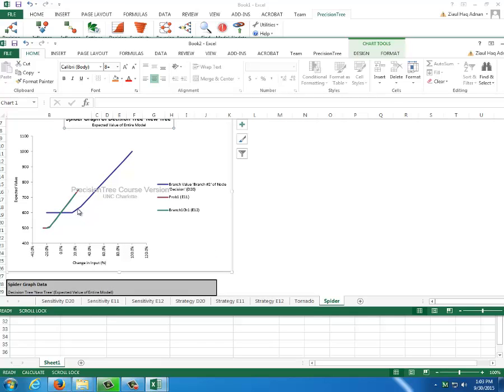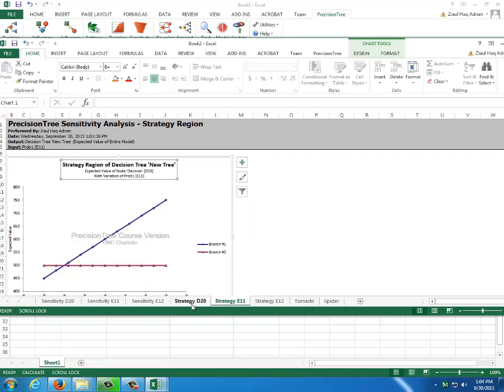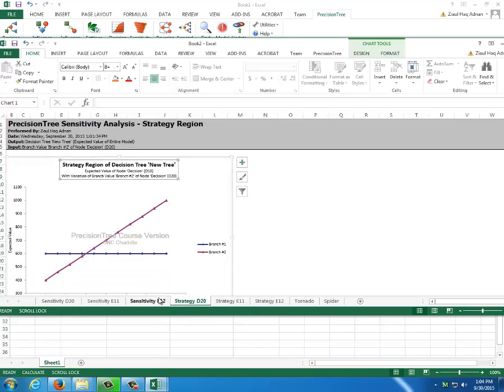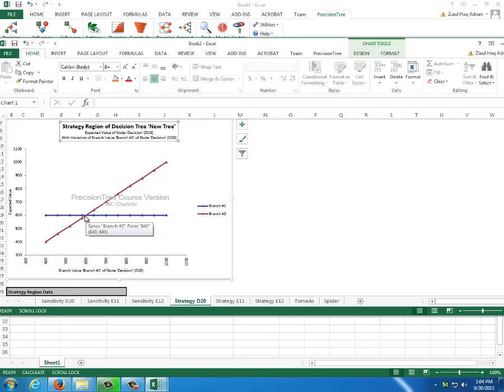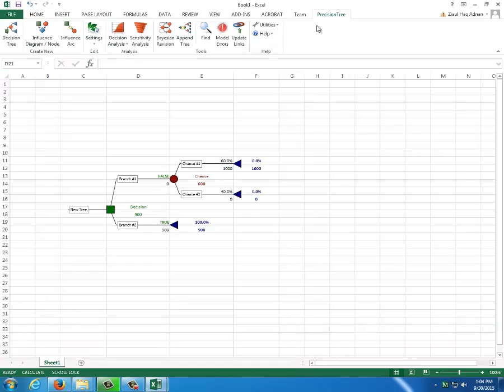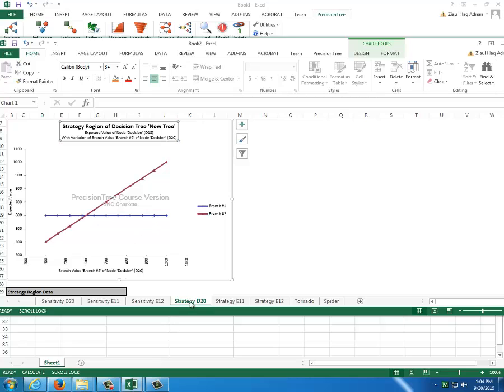So branch 2 is the blue line, and when it increases, you can see the expected value for branch 2 is higher, and it will be more evident if we go for the other. Here you go, with the variation of branch value branch 2. So when we change the branch value, before this point, which is 600 something, so before 600 branch 1 was more beneficial, but after 600 branch 2 is more beneficial. We can cross check this result. Okay, let's put 500, it is branch 1, but if you write 650 it's branch 2. So our result actually matches with this conclusion.